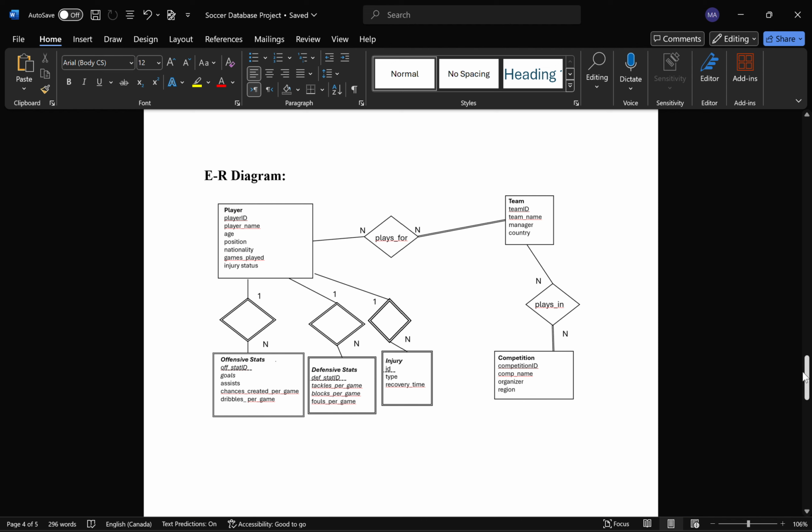Going over the ER diagram, we have the player entity, which is in an end-to-end relationship called plays for with team. Each team and player has a unique identifier, and it's end-to-end because teams can obviously have many players, and players can play for multiple teams. Specifically, we are considering clubs and national teams. For example, a player like Mbappe is playing for Real Madrid, and he is playing for the France national team. So players can play for multiple teams.